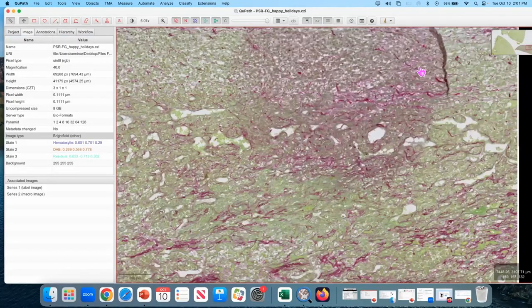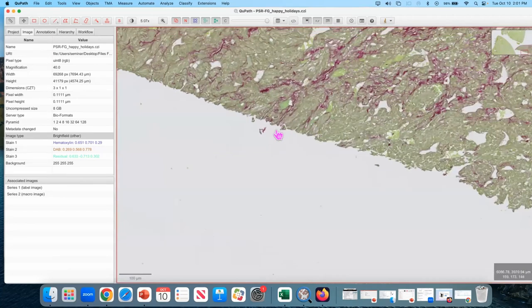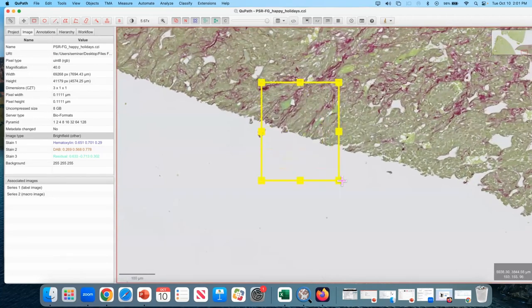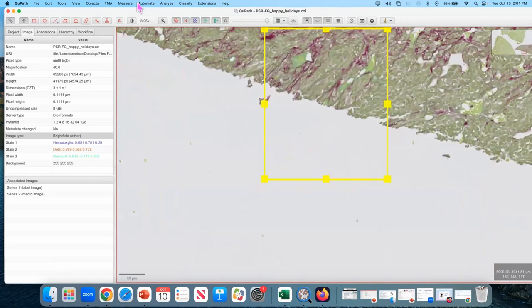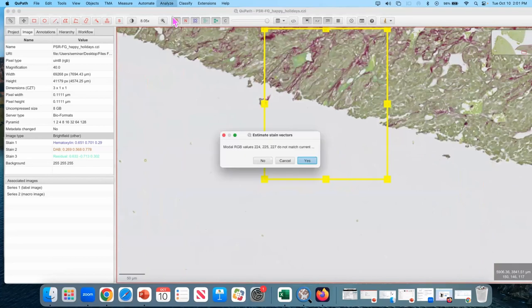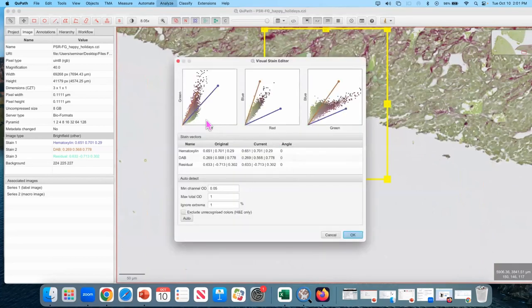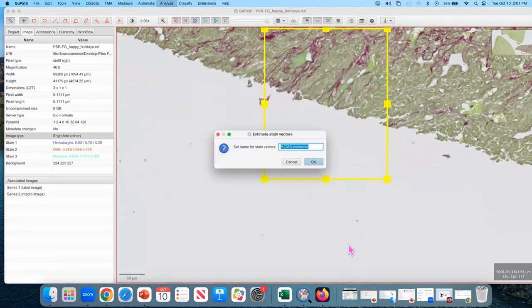So I'm going to find, yeah, here we go. Once again, smallish region, lots of background, green, some red. Analyze, estimate stain vectors. Yes, use the modal values. And as you can see, in this case, because it thinks it's DAB, the defaults are very wrong. Let's hit auto, it gets there. Cool. It's fine that it says DAB.